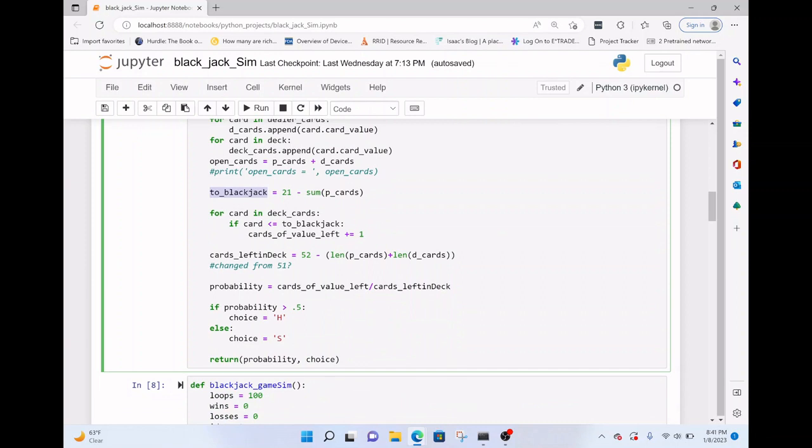Once we have that, we try to figure out how many cards are left in the deck that represent that value or less. So we're checking to see if that card in the deck is less than or equal to whatever value we have to get to 21. If it is, then we increment the cards of value left by 1. Finally, before we calculate the probability, we have to figure out how many cards are left in the deck once we do all this.